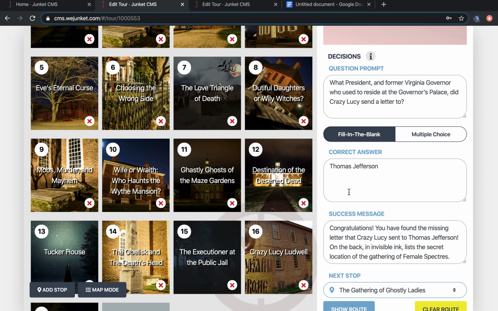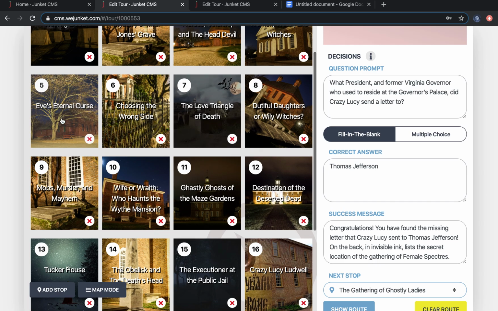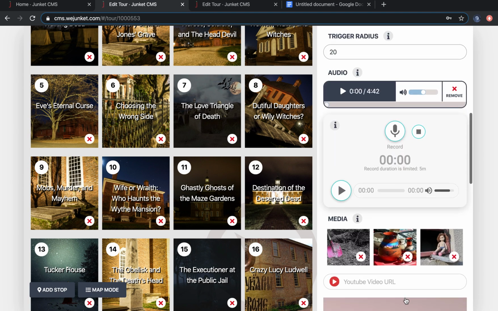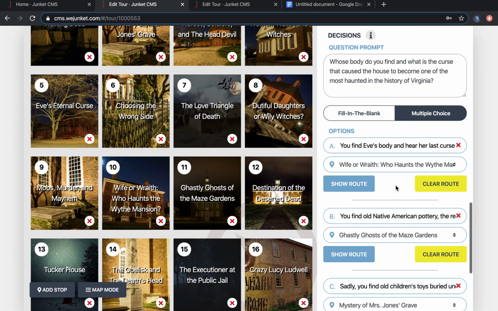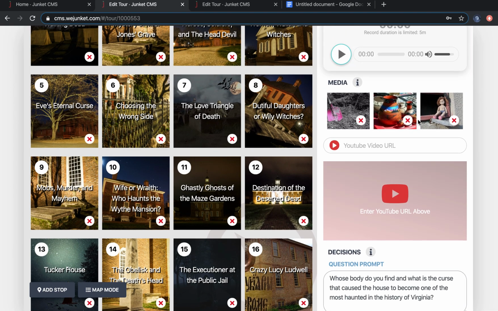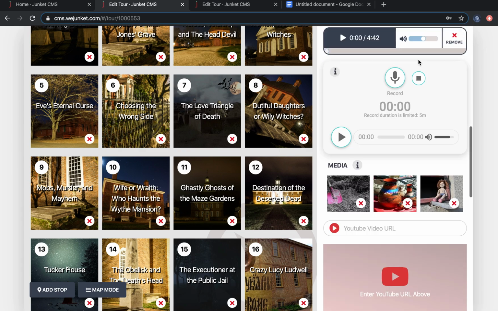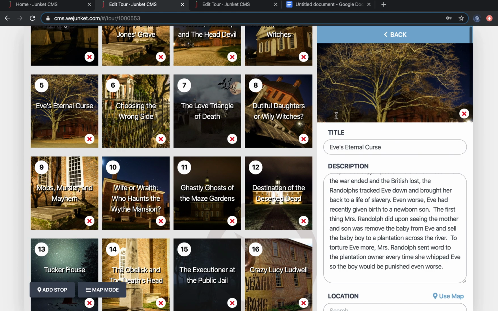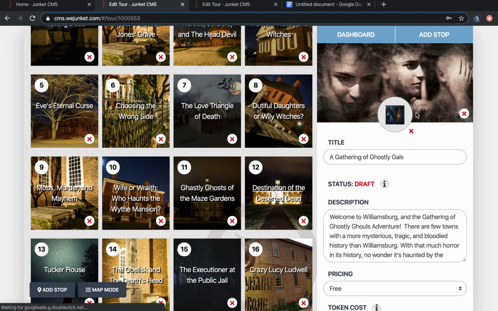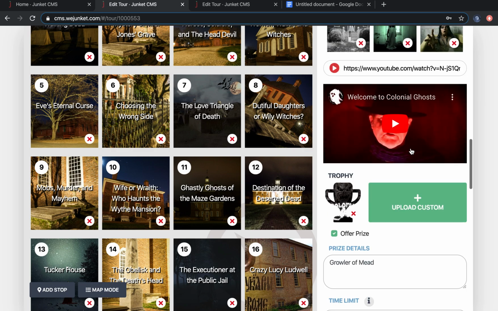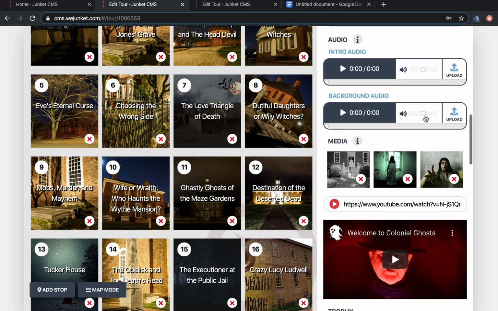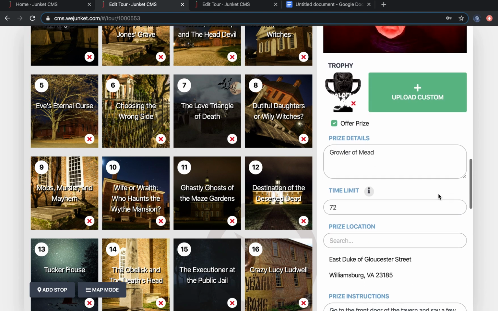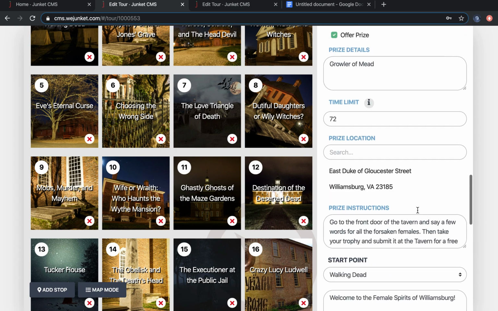You should also have extra images, clues, or items for each stop. So for example, again, for Eve's curse, we have 3 different decision points, and we have the images and clues for each of those. We have audio for each description/content, and of course videos if you choose to add those as well. And this one has a video right here at the beginning with a YouTube link. Then you have the trophy, the prize description, and the prize location.